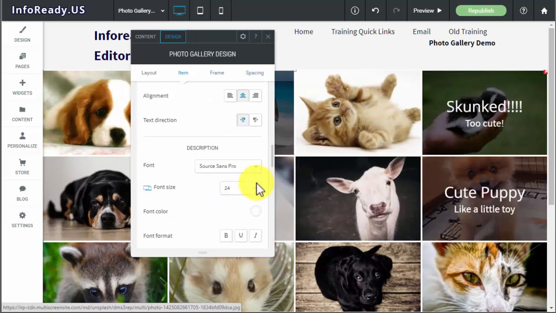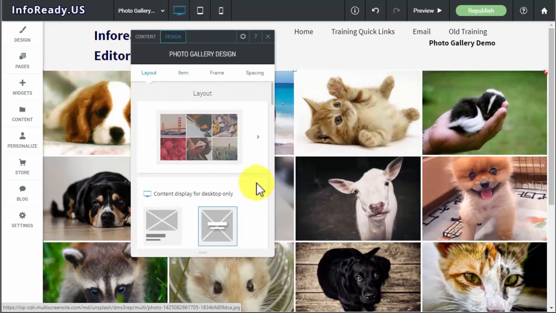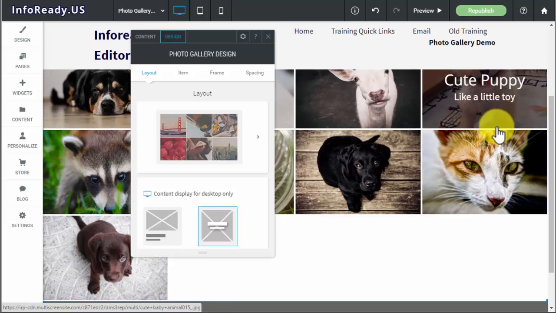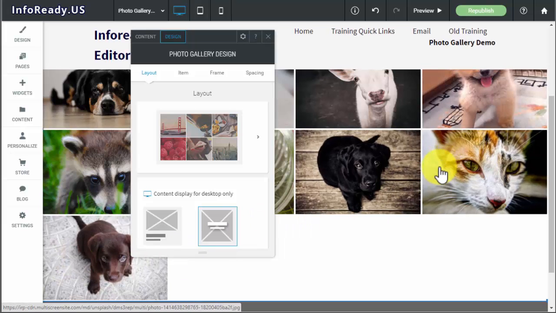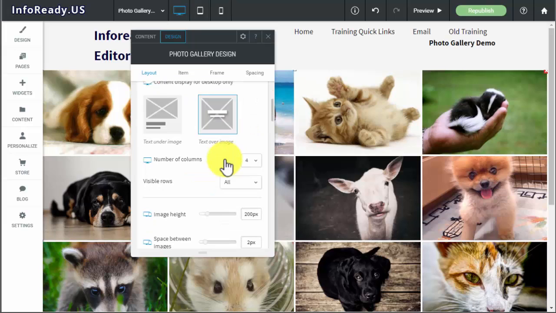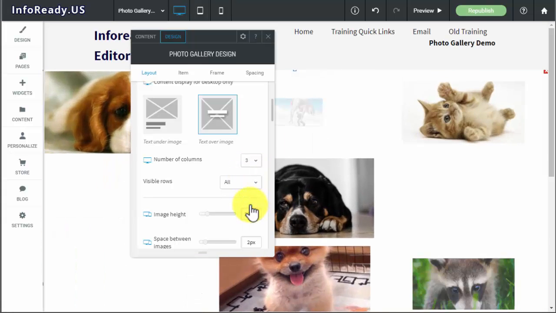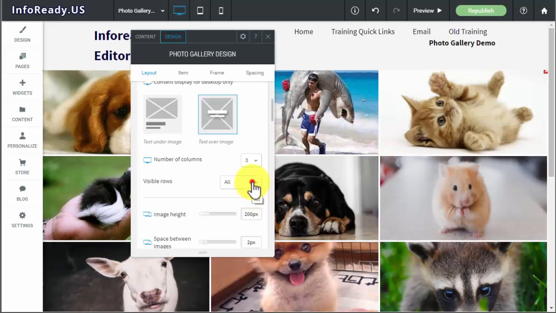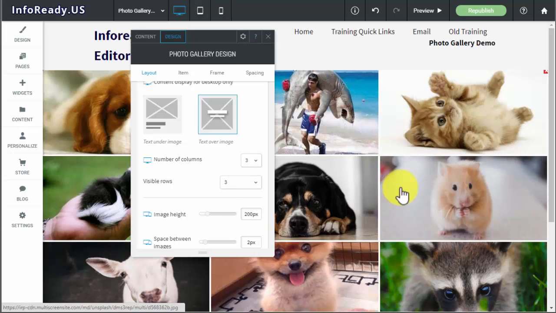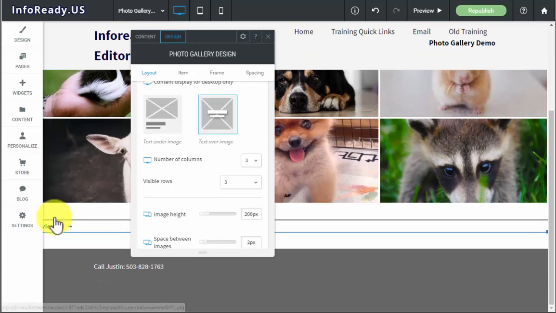I should note too that the number of images that you have is going to affect how many columns you want to have, and also how many rows. So right now we have it set to all visible rows. You have the option, especially if you have a lot of images, to have fewer rows. So let's say that I want to just have 3 rows. I have the 3 images, and then at the bottom it has view all, so that people can click and see the rest of them.